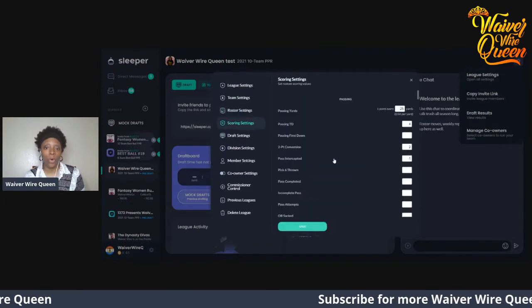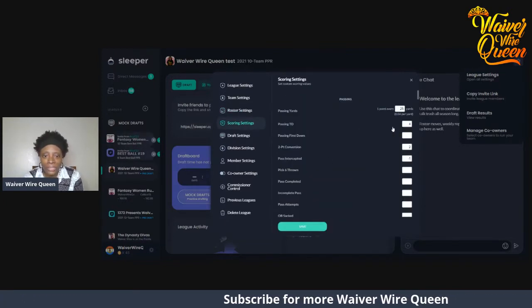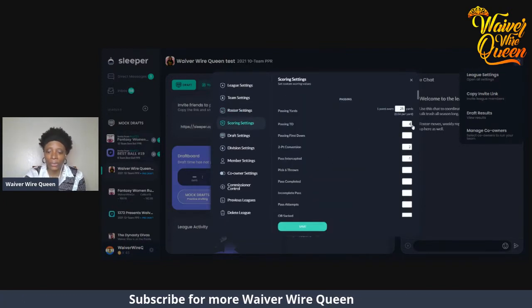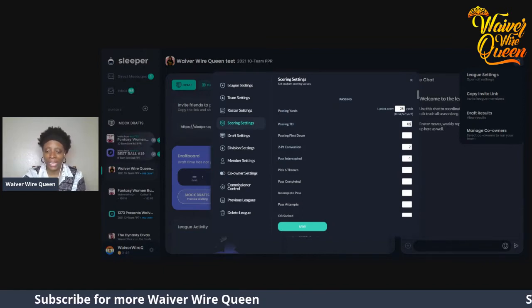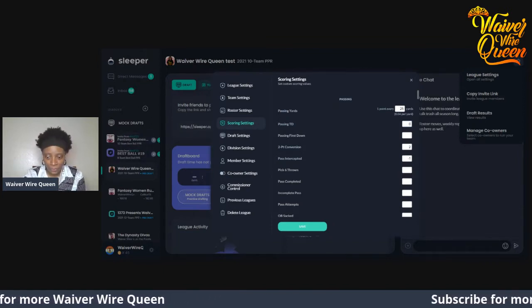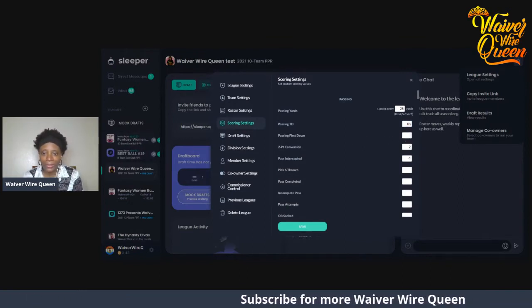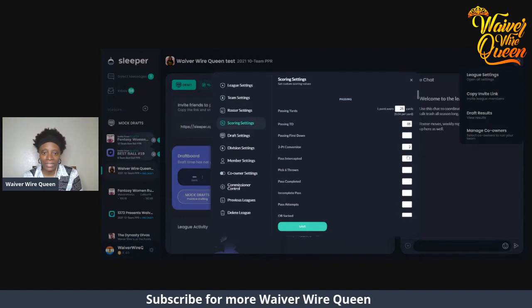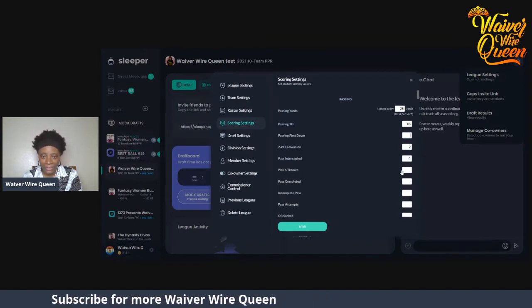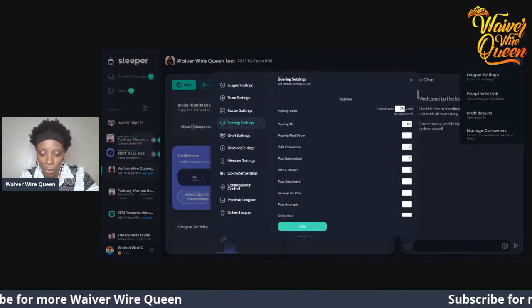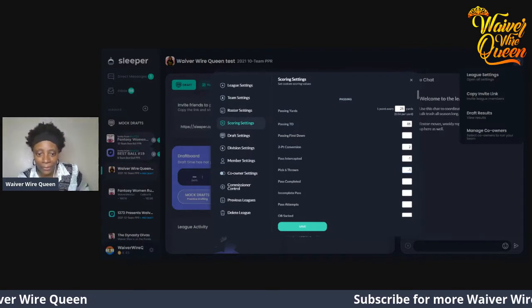Now let's go into scoring settings. We're going to pretty much leave scoring settings as it is, but you can go in and change things. So we're going to change touchdowns. Passing touchdowns, we're going to change that to 6. I always do 6. You can add if you want to give points for first downs. See, pick 6. We're going to take a point off for that. You don't play around with those pick 6s.